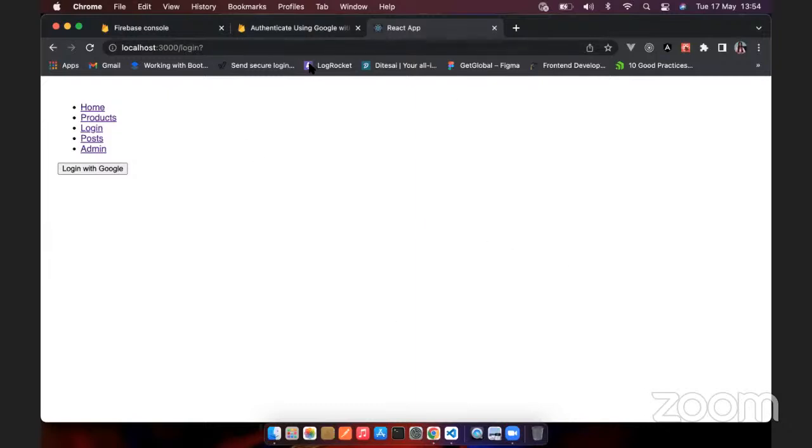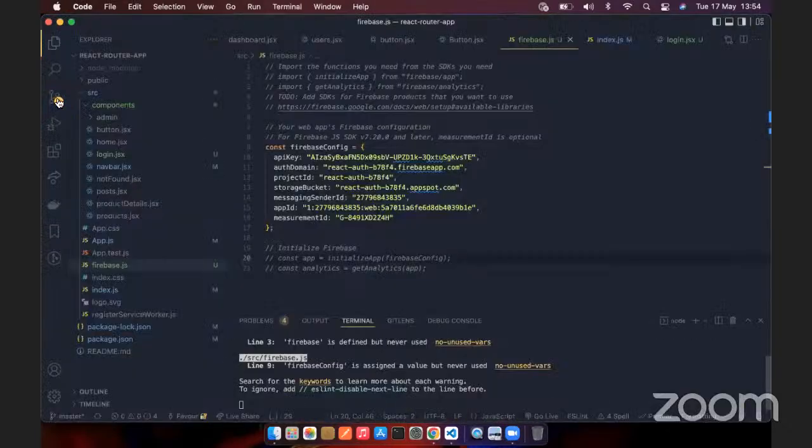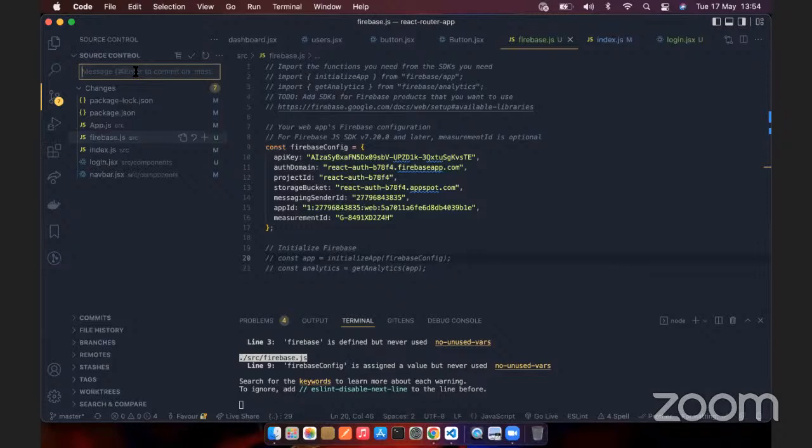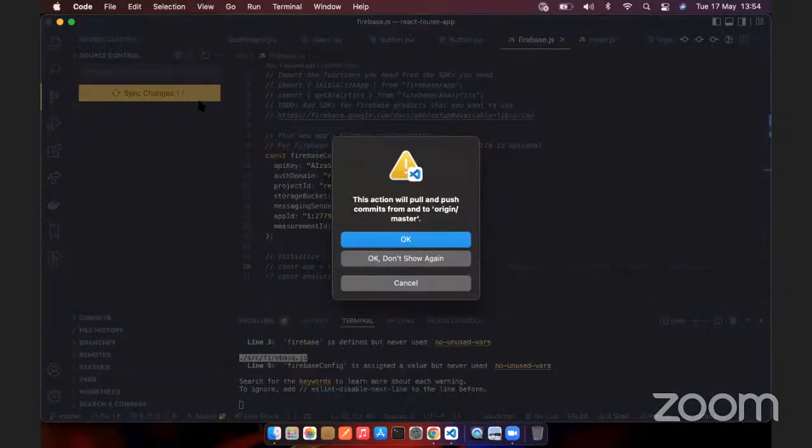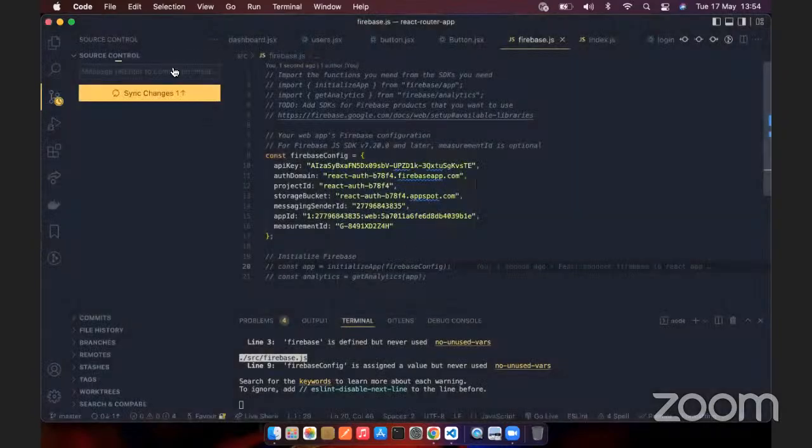After now, I'm going to push this code so that you guys can see it and connect Firebase to the React app. So I've pushed the code now. So this is it for today's class.